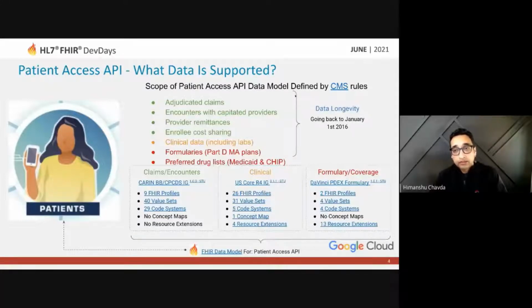And all this data should be accessible to the patient going back from January 1st, 2016. So backdated up to 1st of January 2016, which is 5 years worth of data. And data should be accessible to the patient via a patient API through the FHIR data model via an API access.